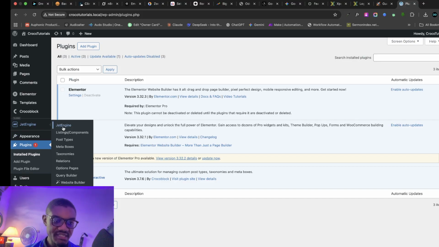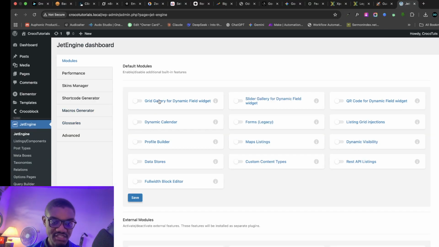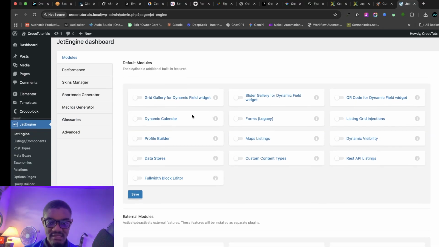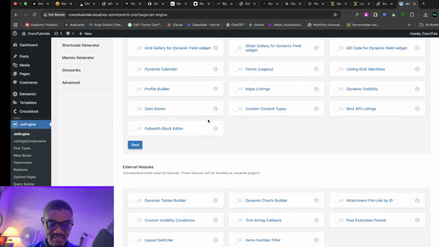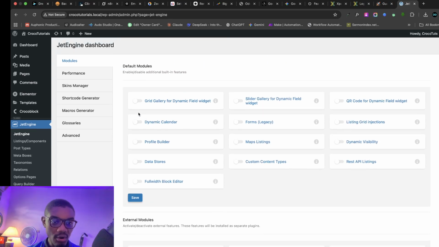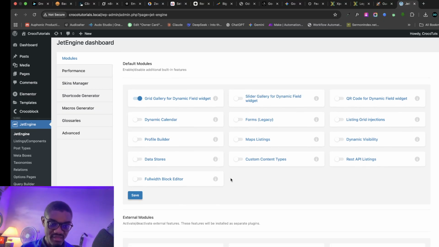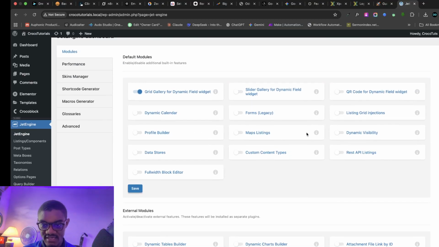If we come to JetEngine, just click on JetEngine. You see we have a number of items here which we could either toggle on or off. I'm just going to toggle this on, grid gallery for dynamic field. You have a slider gallery for dynamic field widget. You can toggle this on too if you like. You may not know the importance of all of this right now, but with time, we are going to be exploring all of this. I'm going to toggle on dynamic visibility.